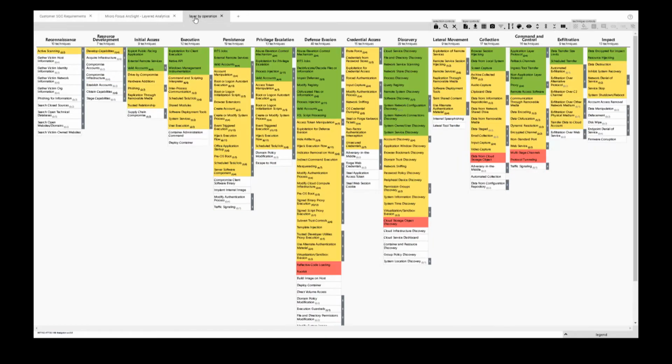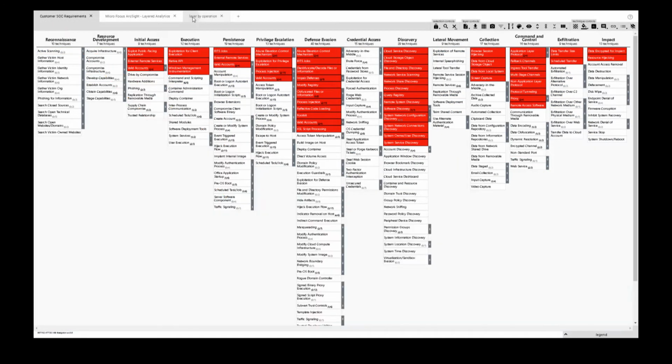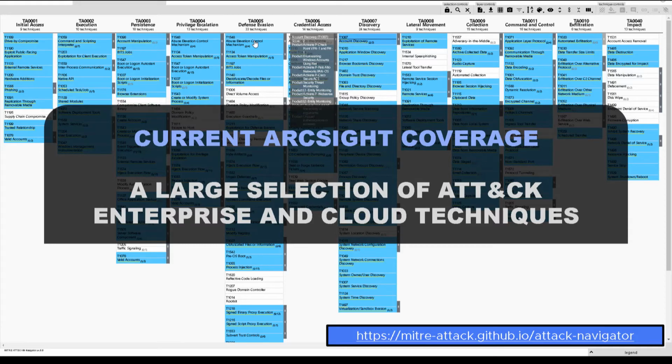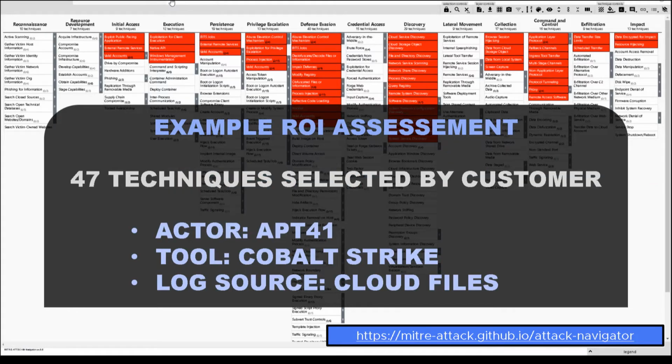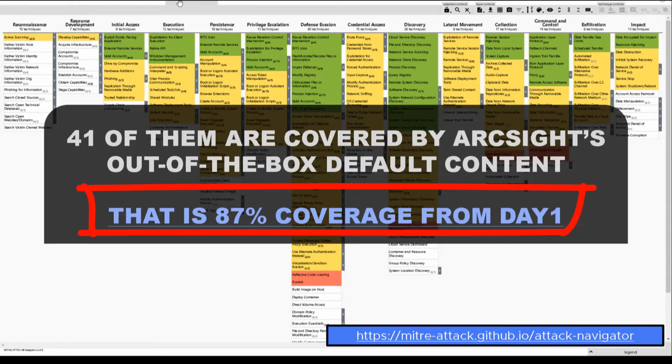And boom, from the 47 techniques I was interested in, 41 are flagged as covered, while just 6 are left uncovered from day 1. At 87% coverage, it's not perfect, but a great start, and more importantly, it tells me precisely in which tactics and techniques I need to invest my valuable time and resources.